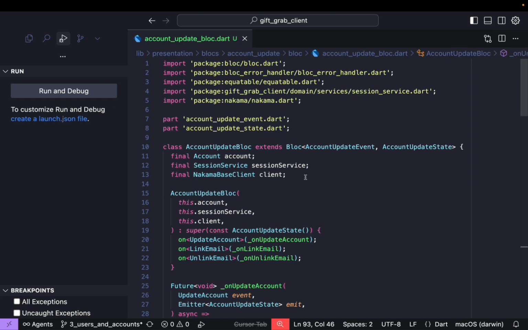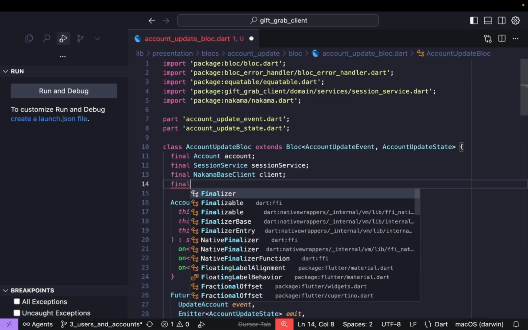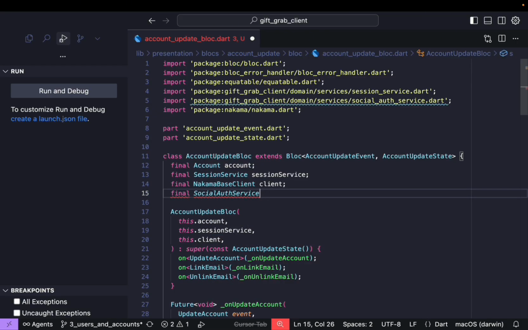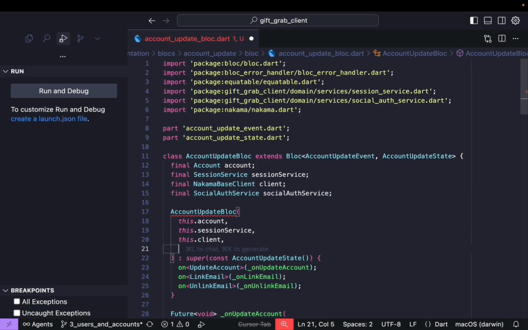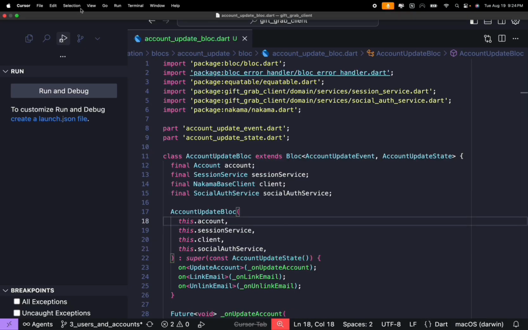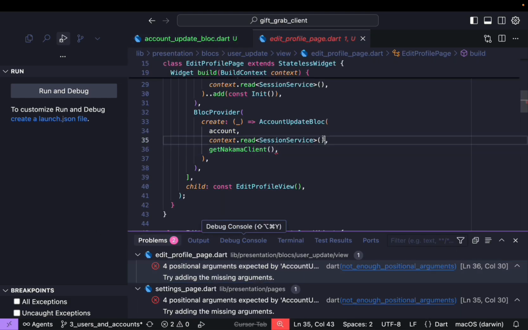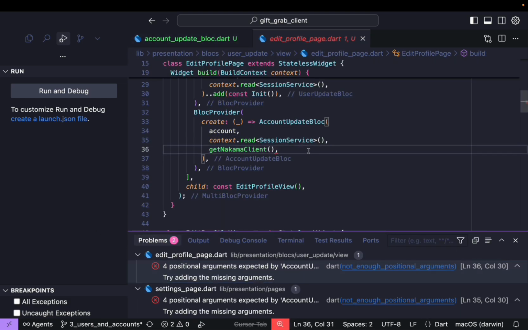Now let's go to the account update block. And we're going to need to inject a new service in here. We need that social auth service that we used previously, because we need to get the ID tokens in order to link and unlink. So we'll just pass that in, social auth service. And we're going to need to update it wherever that's at. Let's see where that's at. It's in two places because we have two account update blocks.